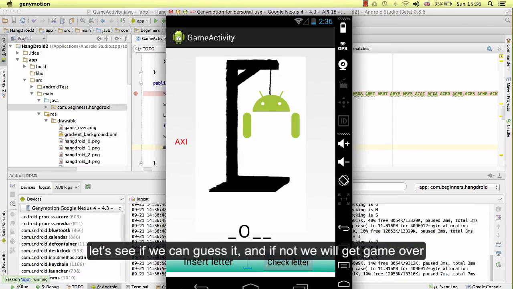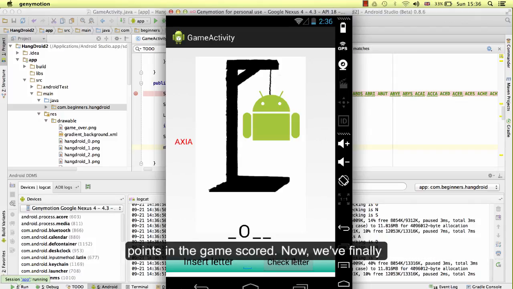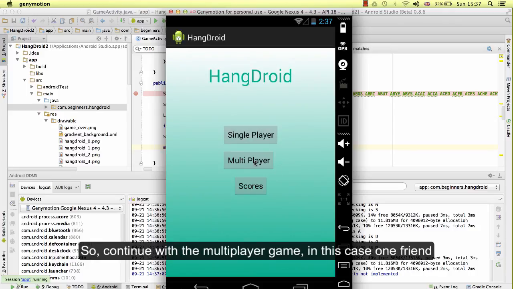And if not, we will get game over, and if we guess it, we will have to guess another one and we'll see the points in the game score. Now we finally made the game work. What do we need to do next? So continue with the multiplayer game.